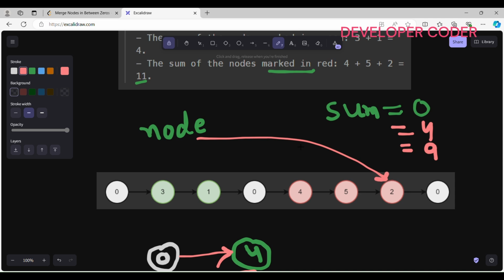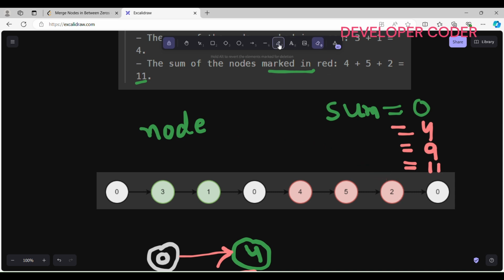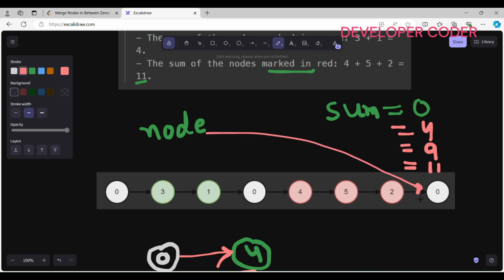Okay, so sum is equal to sum plus node dot value. My sum will become 11. Okay, and this node dot value is not equal to 0, I don't need to do anything inside my if condition. Now my node is going to point to this position. Sum is equal to sum plus node dot value. So this value is 0 only, so my sum will remain 11.